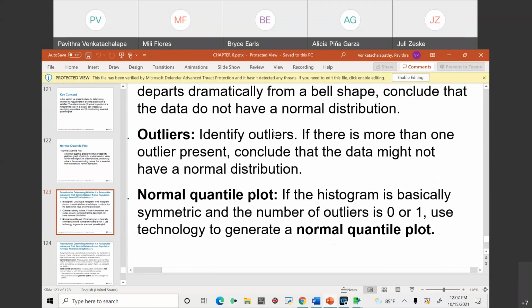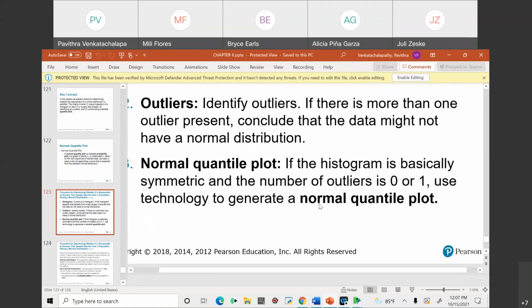So when you take a look at the parallel box plot, you will have some dots, at least to the left or to the right end. Those dots are the outliers. In the presence of such outliers, we can easily conclude that the variable is not normal. That's the second way. The third way is by looking at the normal quantile plot.